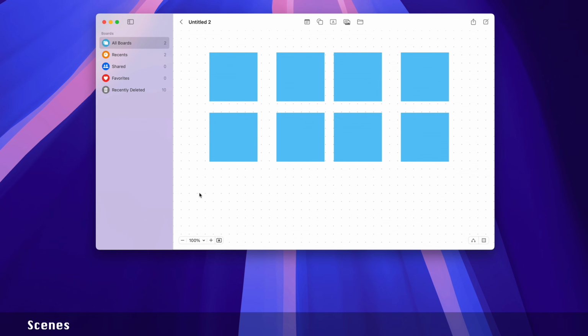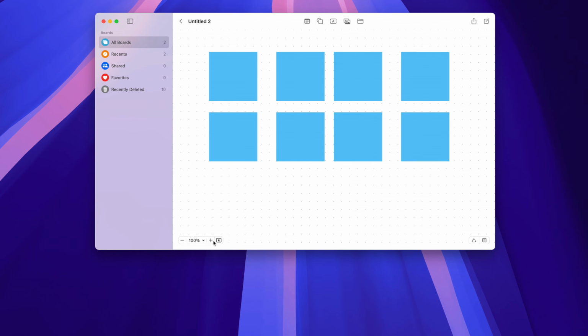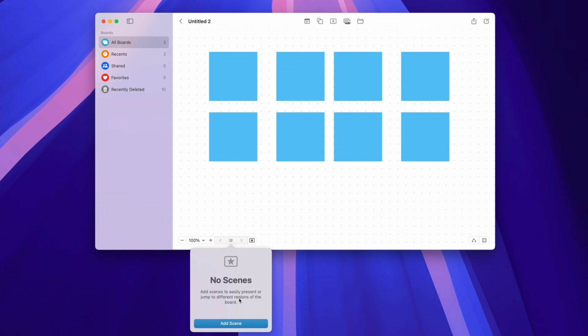Let's talk about Freeform first of all. So there's a new feature called Scenes. And if you're a Freeform fan like I am, you probably can't tell because I only have a couple of boards out there, but I do love this app. It is super handy. I've used it quite a bit in the past.